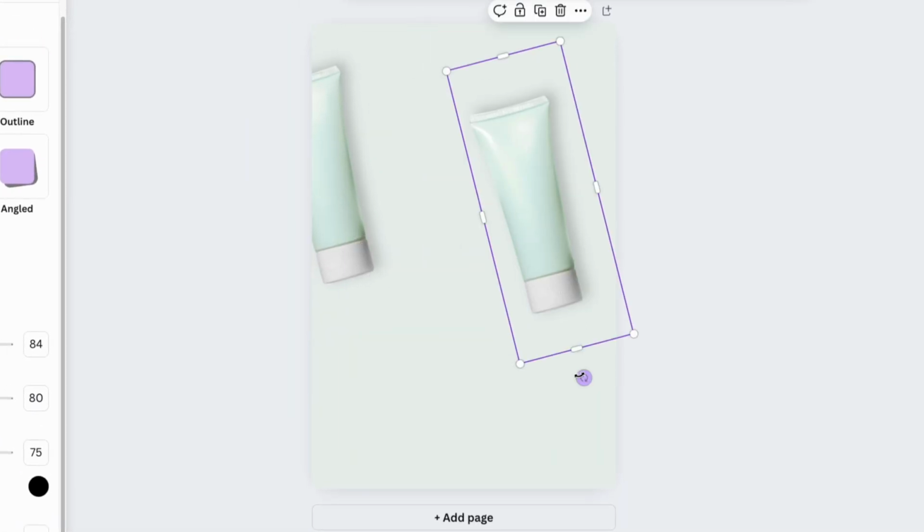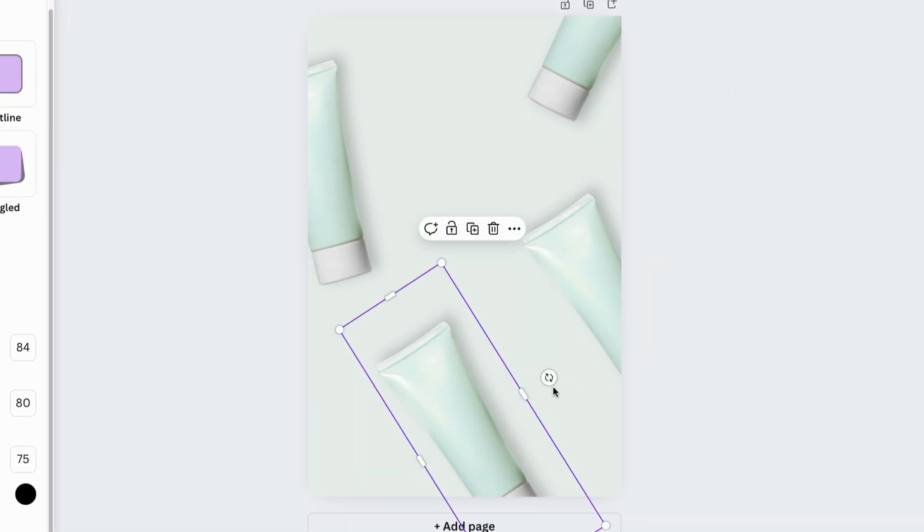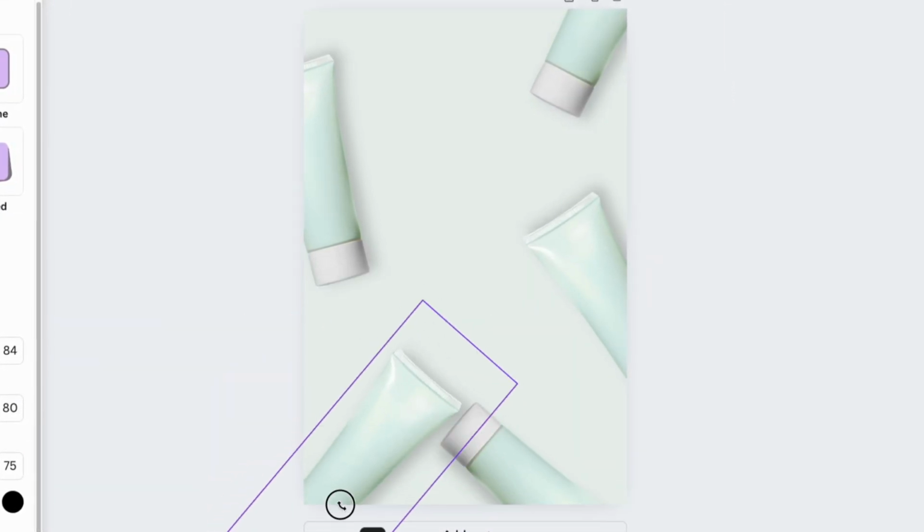Then copy the product and paste it around the border of the image, showcasing different parts. Be sure to keep the center of the image free.